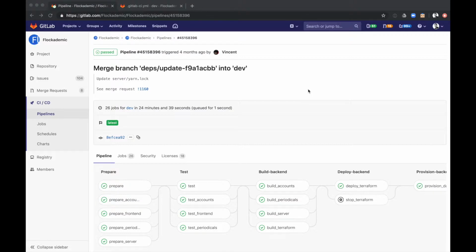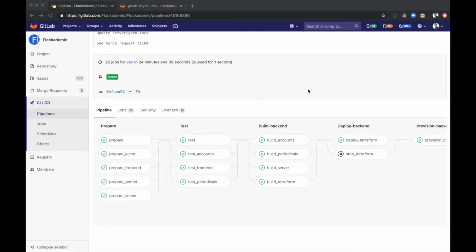We'll take a look first at the pipeline itself, and then we'll hop into the CI YAML file to get a sense for what they're doing in there. So we can see that they've got a multi-step and multi-component application that they're deploying.